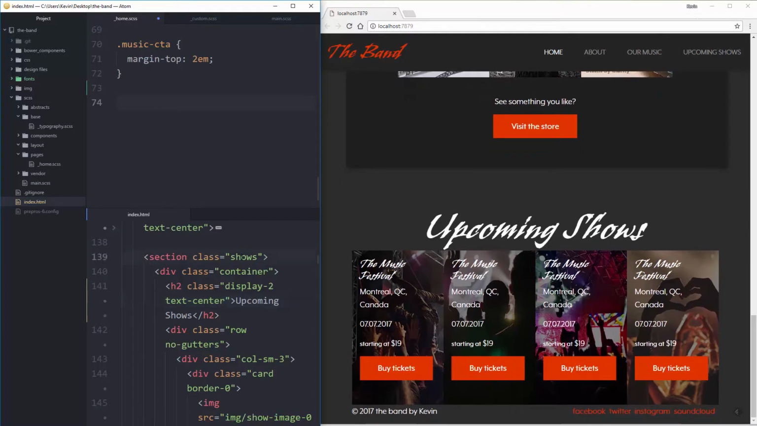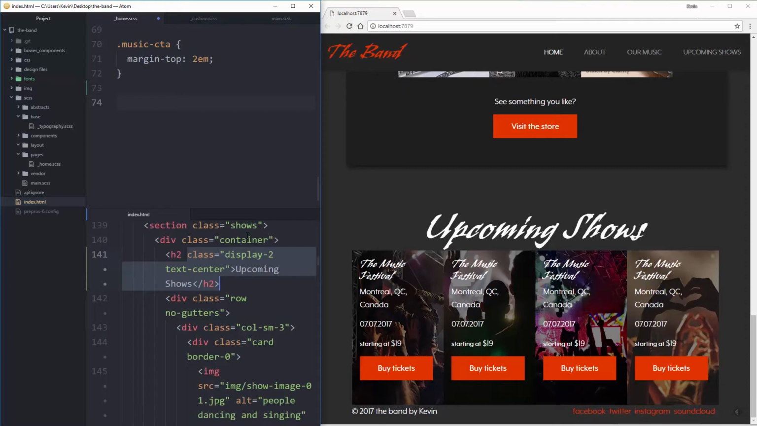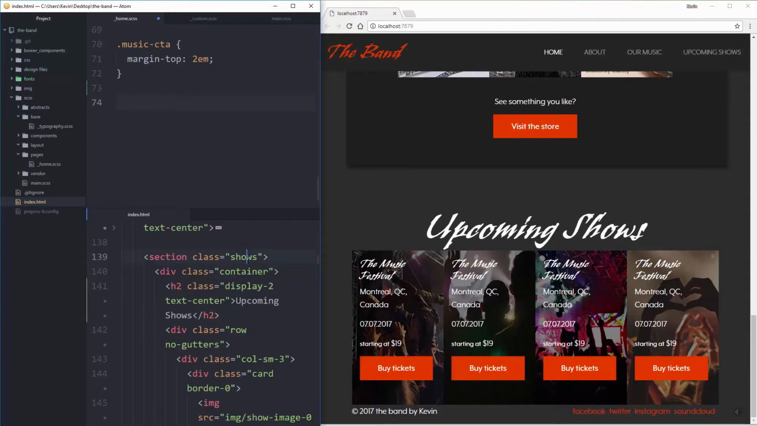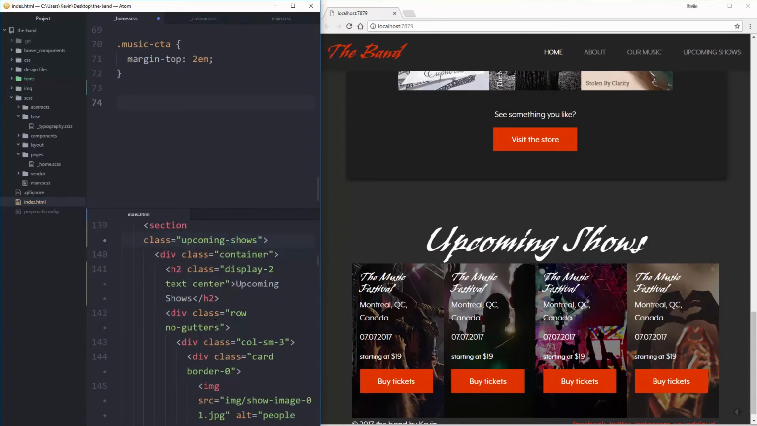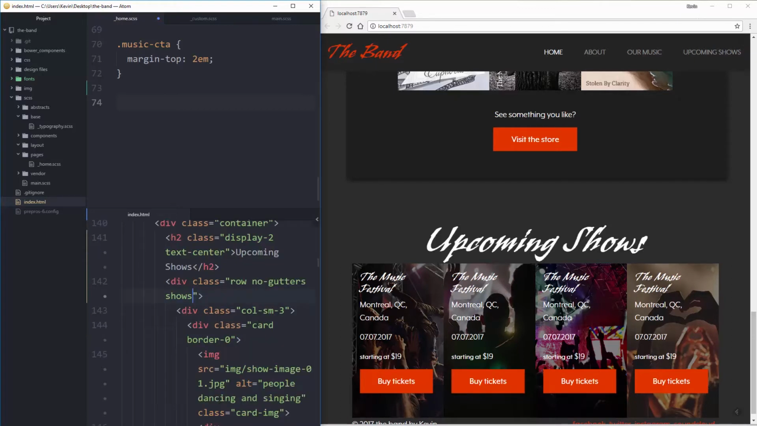So let's just remind ourselves how we did this. We have our section of shows, then we have my container, here's my text, and then I have a row. I called this whole thing shows. I'm gonna call this whole thing actually upcoming shows. So I'm gonna change the name of the whole section. And then my row here that has all of them in there, I'm gonna call that one shows. I don't know if I need to do this, but I just like each one of those is my shows, and then if I need to style them a bit more specifically, each individual one could be a show.